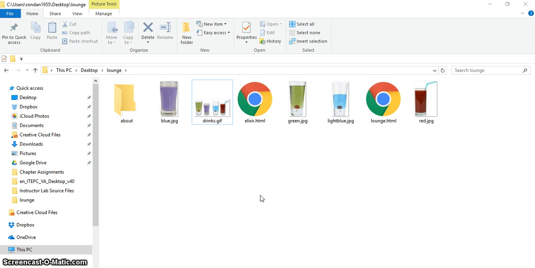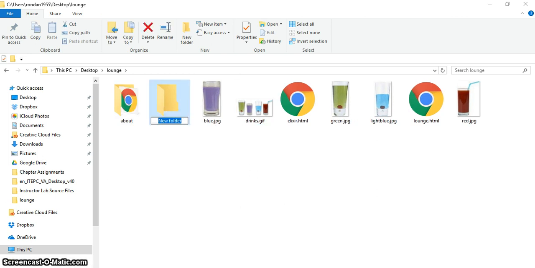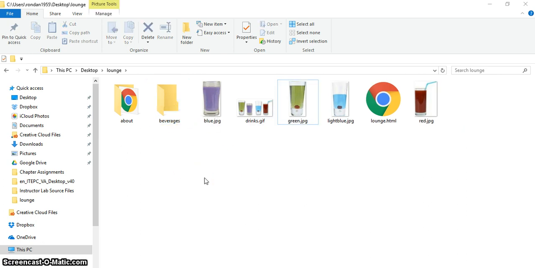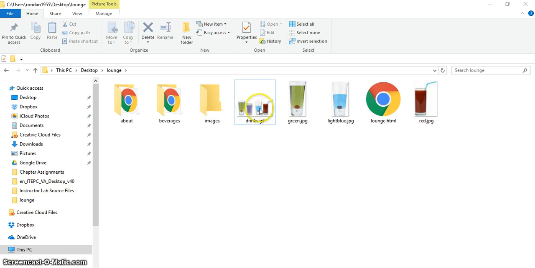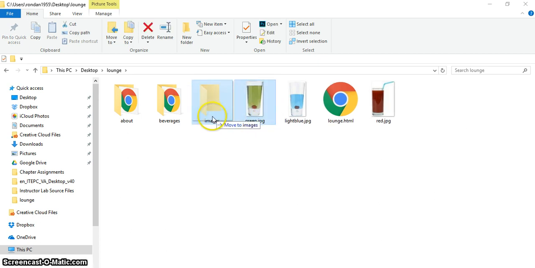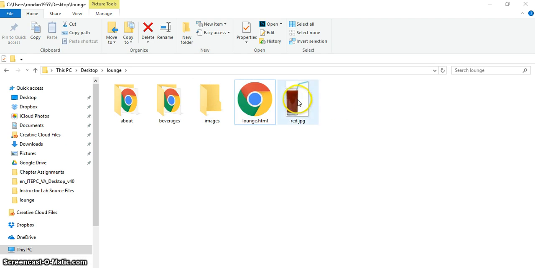Then we're going to create a folder called Beverages. And inside Beverages, we're going to place the Elixir file. And finally, we're going to create another folder called Images. All right, and I'm going to place all of the images inside the Images folder. Okay. Now, since lounge.html is my home page, that's going to stay inside the root folder.